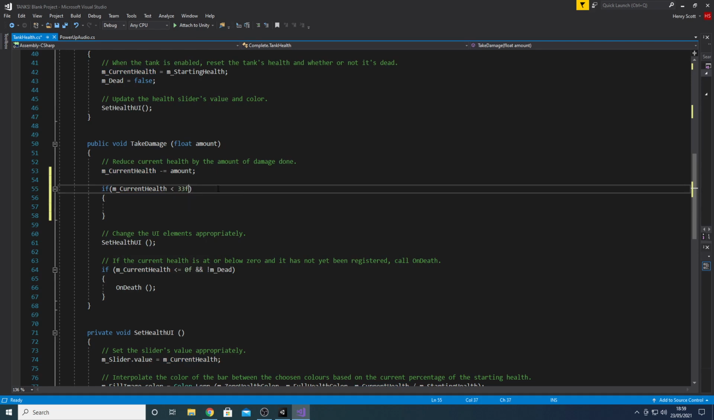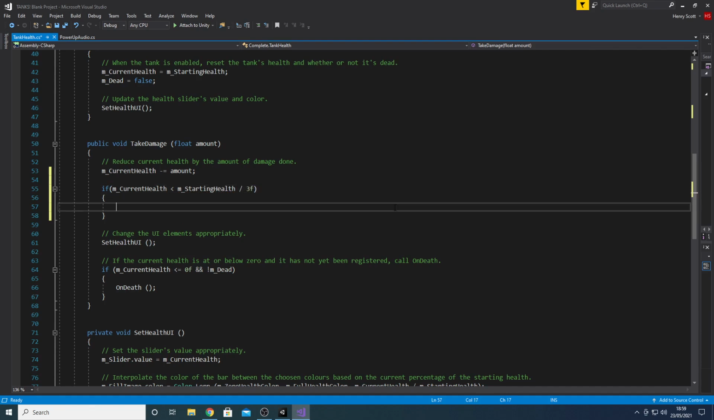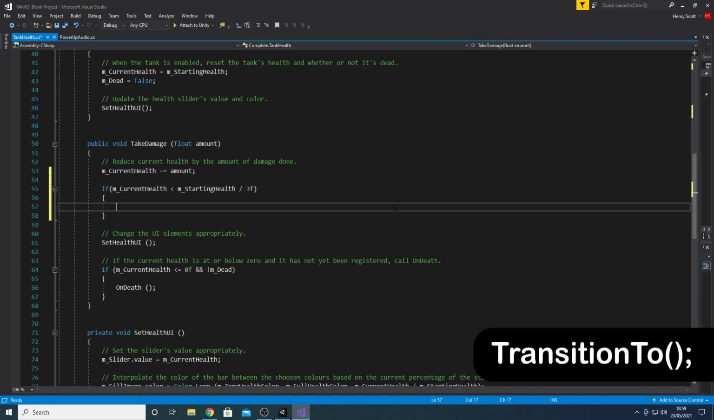Alternatively, this script holds the max health of our tanks in a variable called m_StartingHealth. So another way of writing this would be to say if m_CurrentHealth is less than m_StartingHealth divided by 3. Then inside of the body of the if statement, we'll tell our audio mixer to transition to a new snapshot.